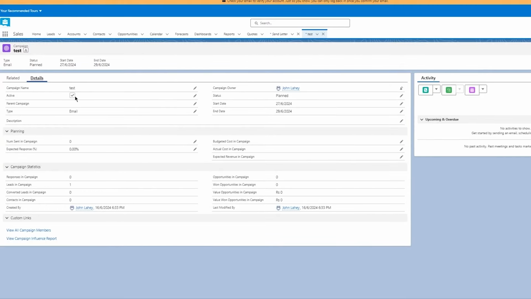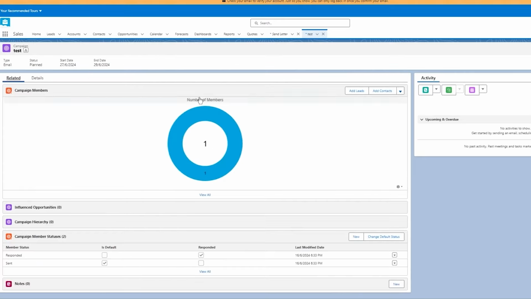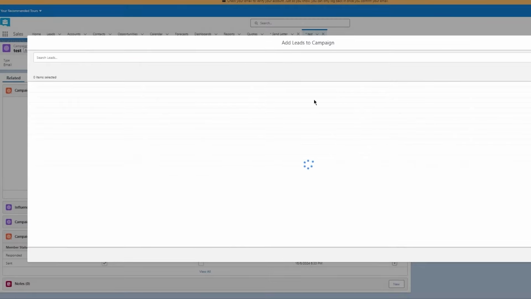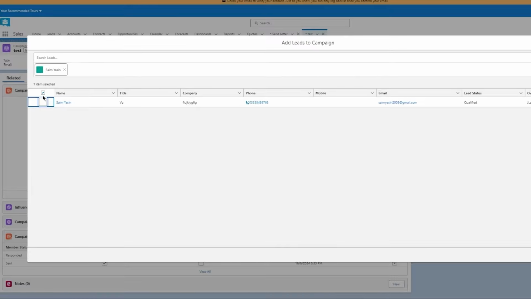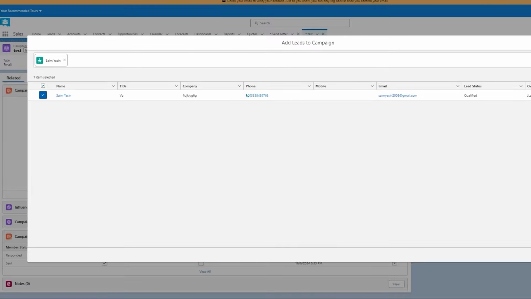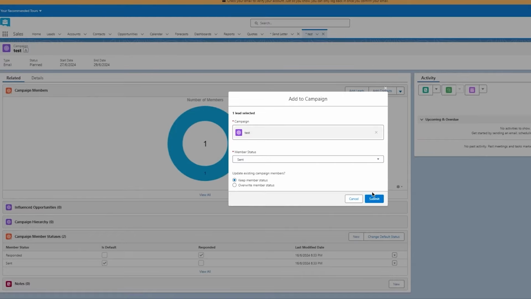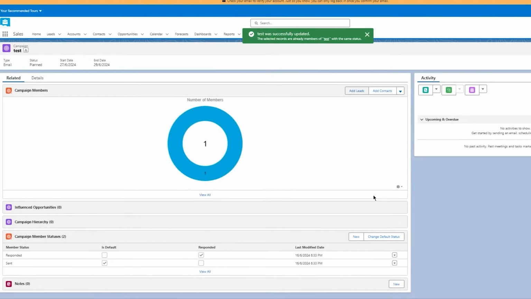So we, as you can see, named this campaign test. We said that the status is planned, etc. You can also go ahead and work with the stages by adding leads into this campaign. So let's say I'm going to click on add leads, and already we have a lot of leads. So I'm going to click on plus. We're going to click on next, and that will basically add this lead into the campaign. And from one member, it's going to switch to two members.